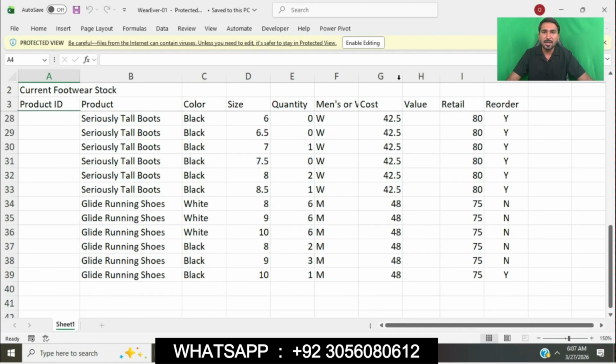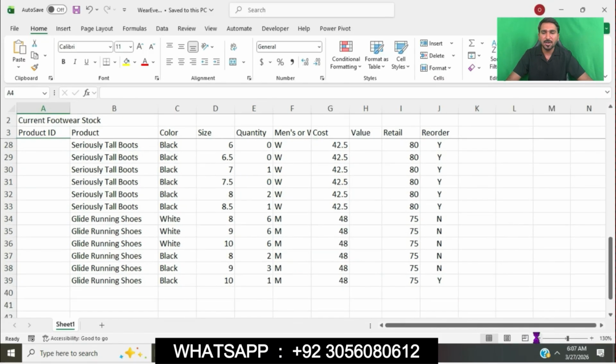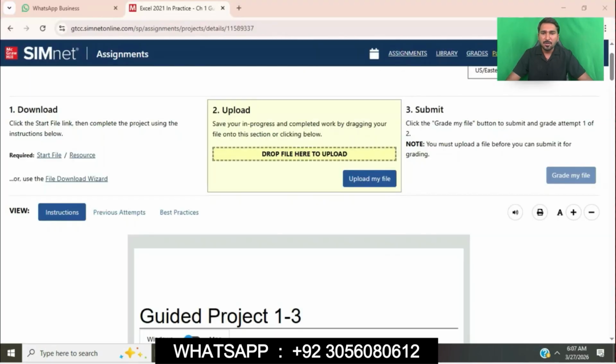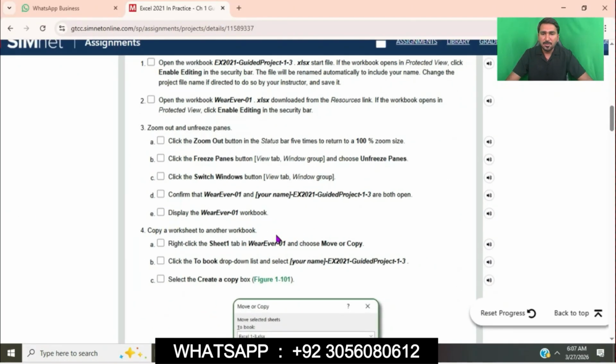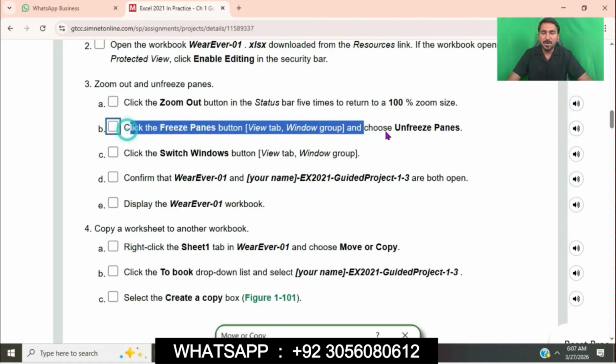We will open the next worksheet, VReaver. Then we will click on the Enable Editing button on the VReaver protected worksheet. We will click on the zoom in button. Question number 3, I have done point A of question number 3. Click the zoom out button. Click the zoom out button in the status bar 5 times to return to 100% zoom size.